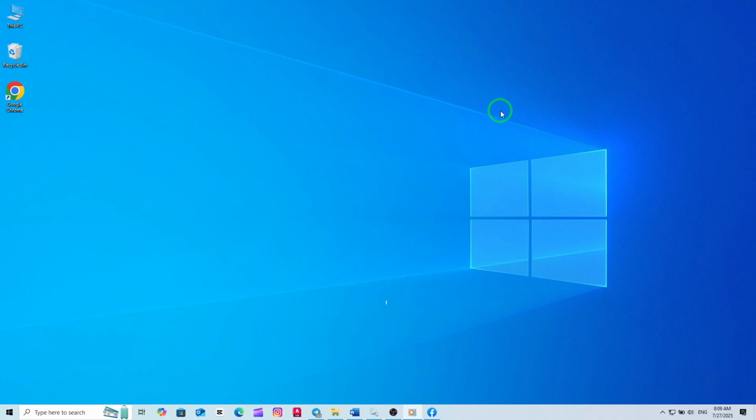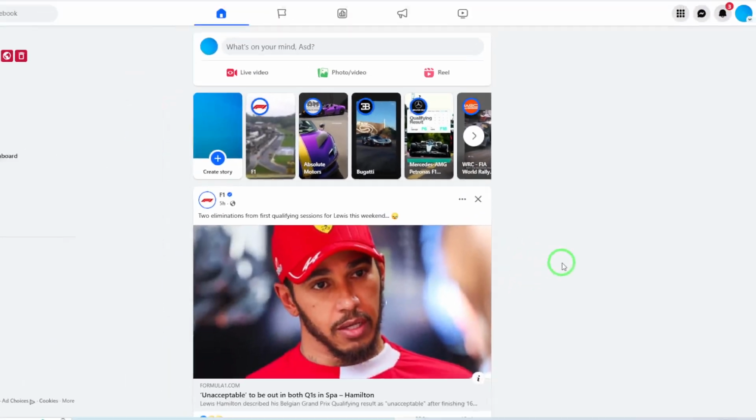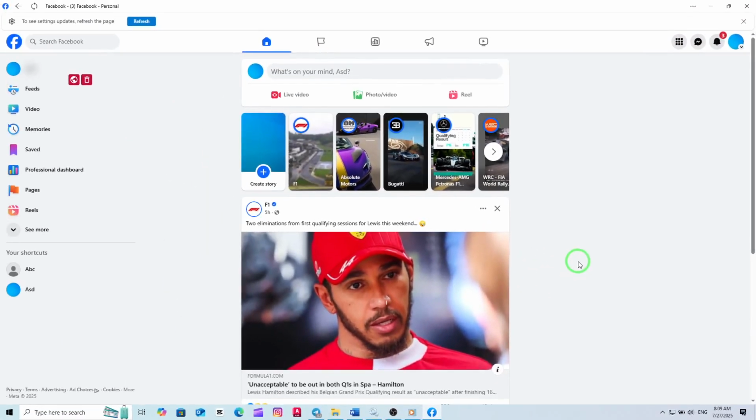Let's get started. First, open the Facebook app on your PC. Make sure you're signed into your account and that your app is updated to the latest version. This ensures you'll see the newest layout and access the updated settings.